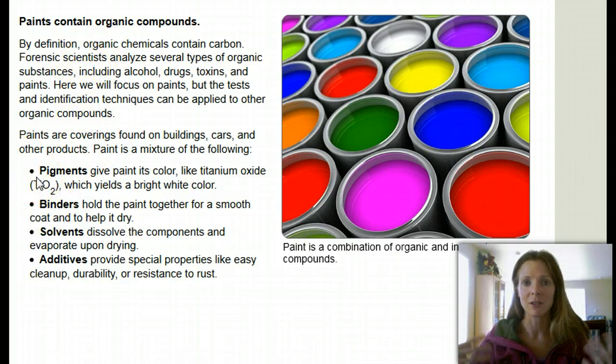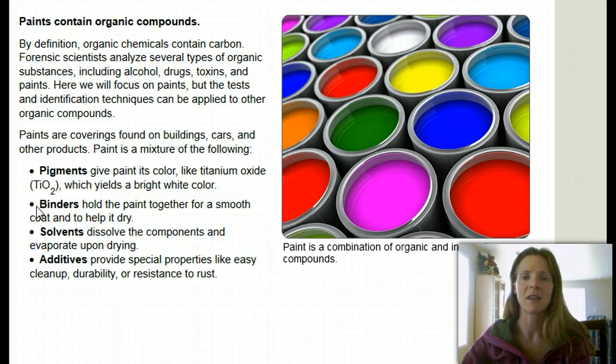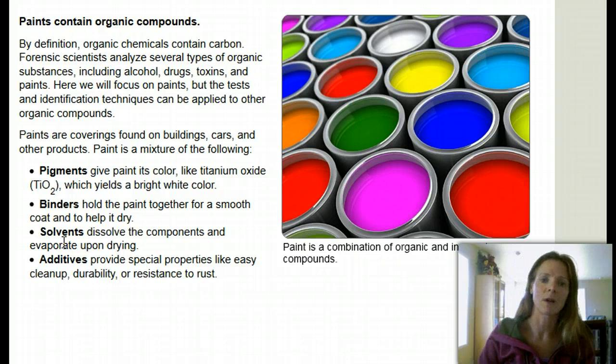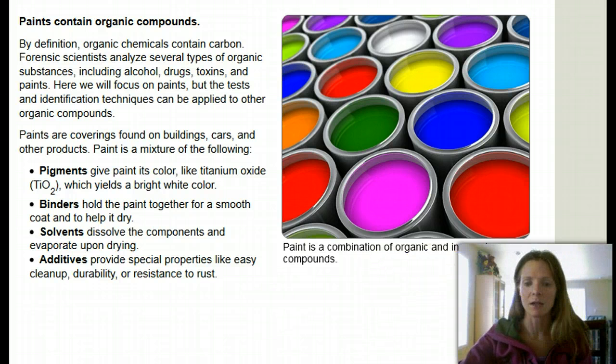The pigments, obviously, is what gives the paint its color. Binders are basically things that hold the paint together, kind of give it a smooth texture when you roll it on. Solvents dissolve the components and they evaporate upon drying, which I read right here. And the additives provide special properties for easy cleanup and stuff like that. So there's different additives that are added into certain paints to give them particular qualities. Okay, maybe a little bit more sheen, maybe anti-rust, stuff like that can be analyzed.